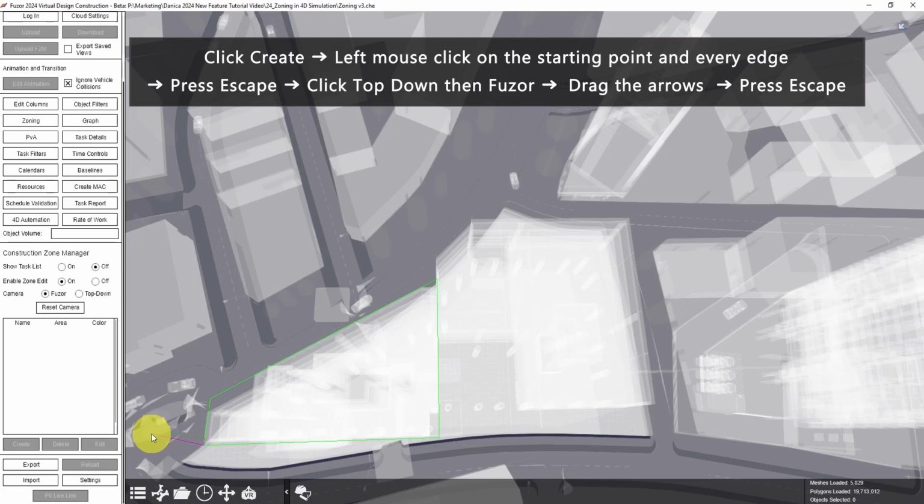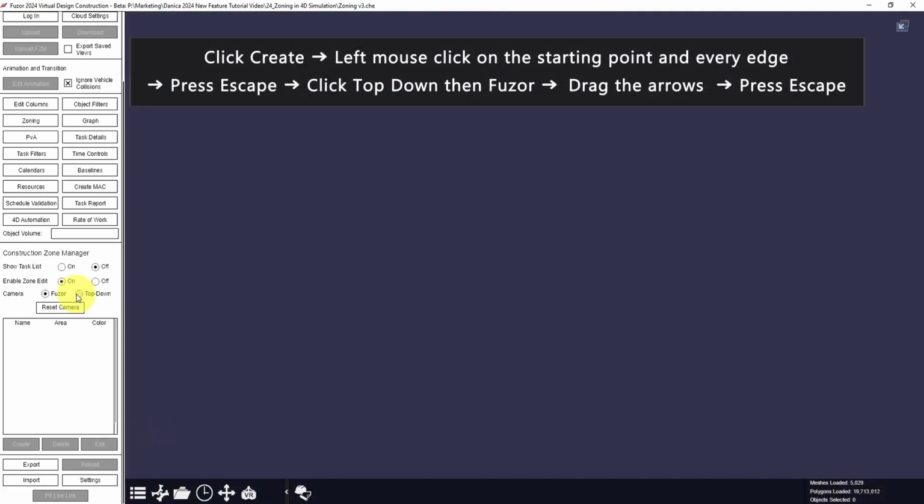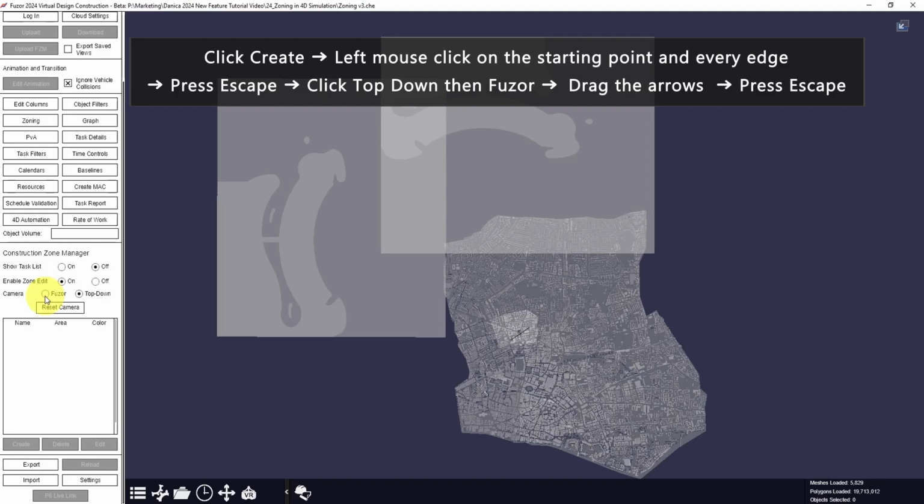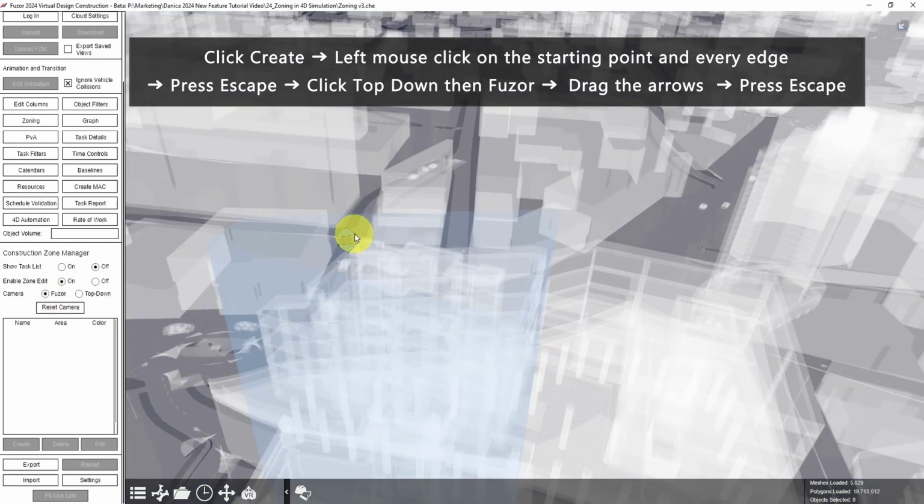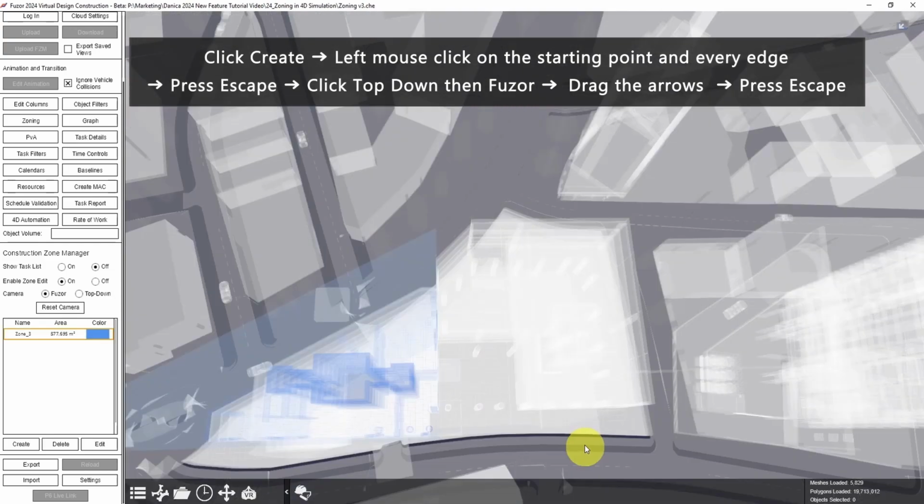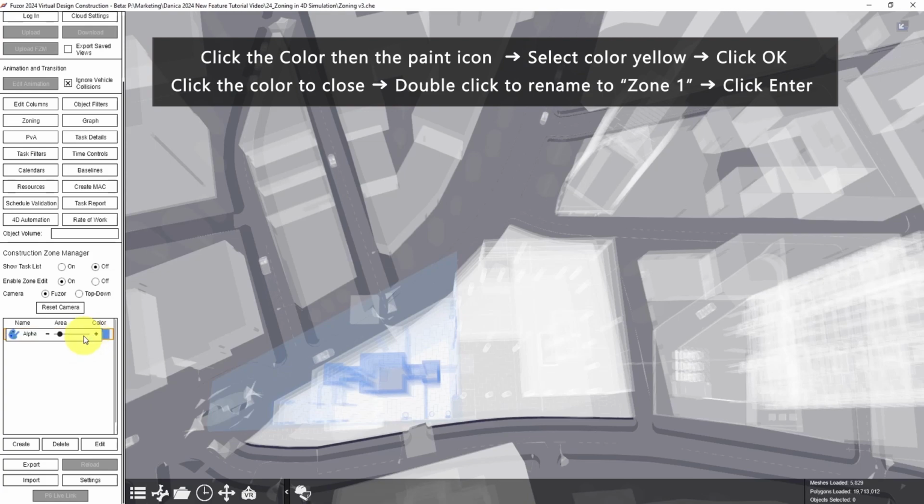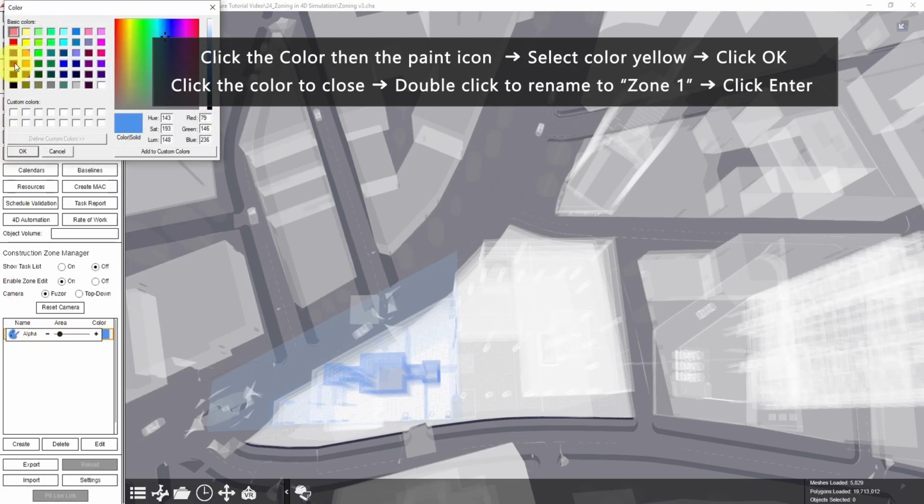Then press escape when you're done. Click top down, then Fuzor again. Then here you can drag the blue arrow to adjust the height. Then press escape again. Now let's click this color and then the paint icon to change the color to yellow.